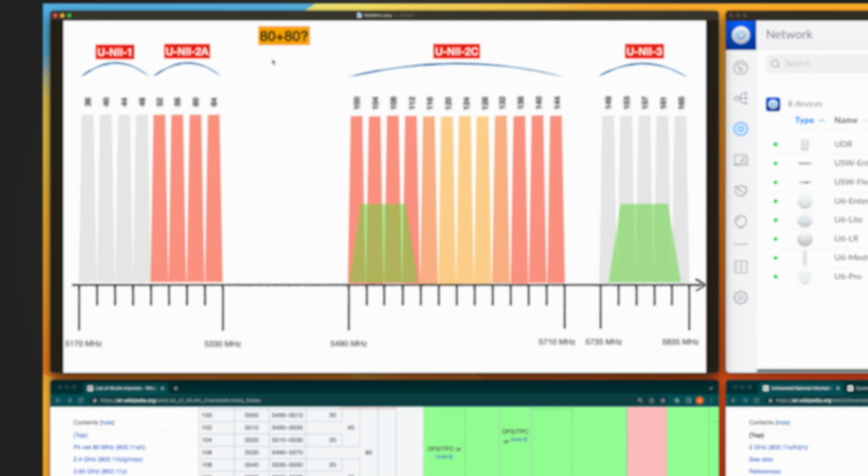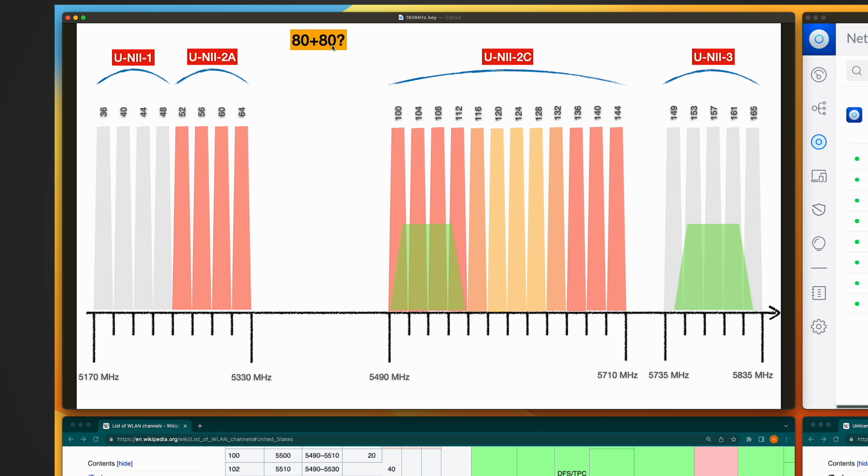Now let's talk about another thing. 80 plus 80. 160 MHz channel width is nothing but a contiguous way of bonding 8 adjacent 20 MHz Wi-Fi channels together. Some vendors also support a so-called 80 plus 80 mode, which is a non-contiguous way. Instead of a channel with 160 MHz, put two separate 80 MHz ranges. They can be combined together.